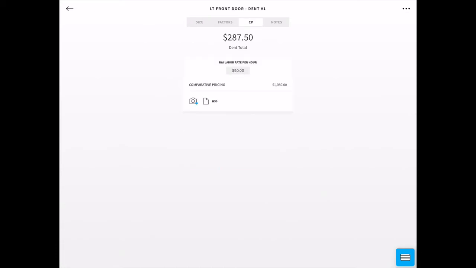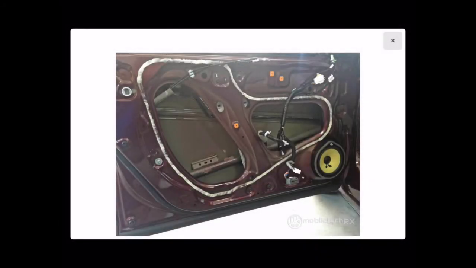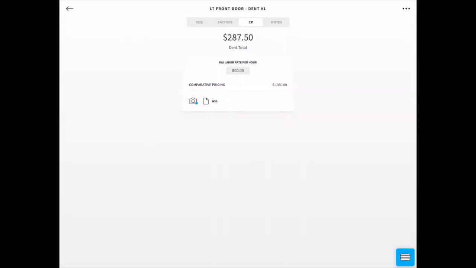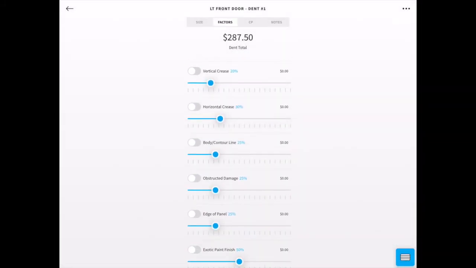If you see a blue dot next to the photo icon, that means there's an X-ray photo available. These photos will help you determine the accessibility of the dent. If there's poor access, we can go back and select Obstructed Damage for an upcharge of 25%. That also made us an extra $70. If you're not using tools like these, how much money are you leaving on the table?